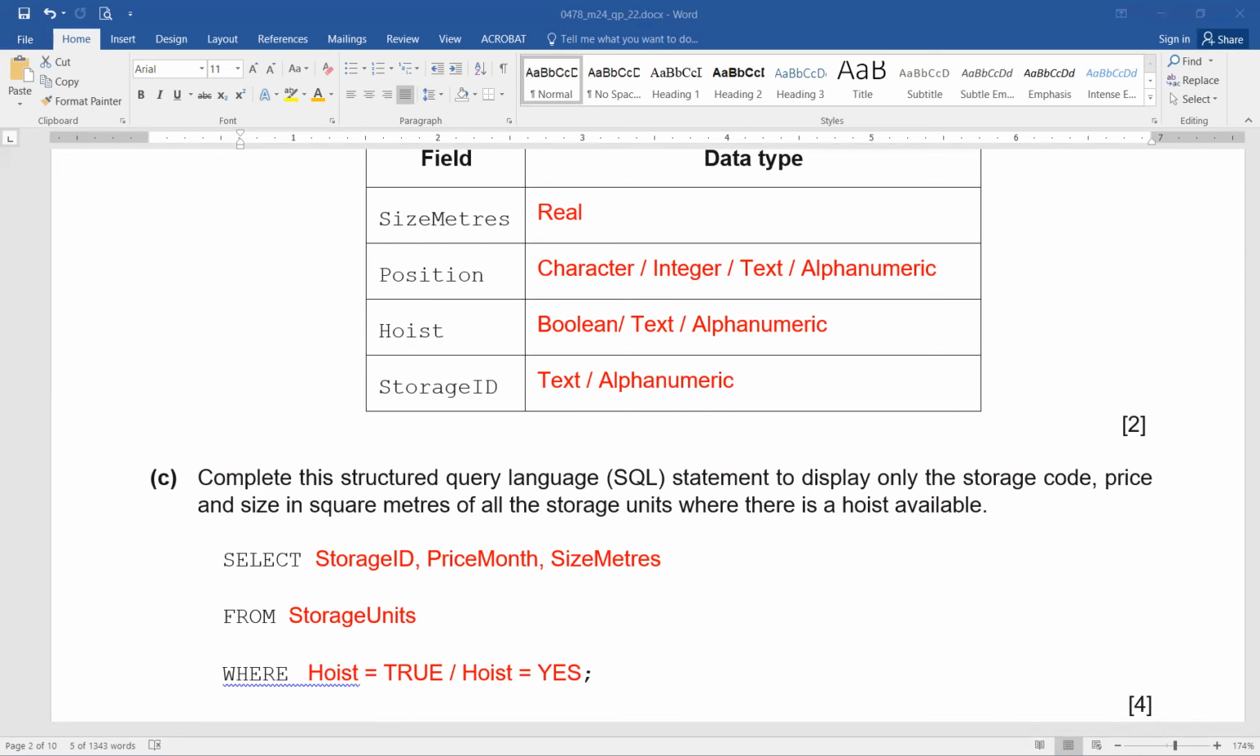Now, that is where they are going to test. You can see here they mentioned the storage code just to trick us. And the database is using the field storage ID. So select storage ID.